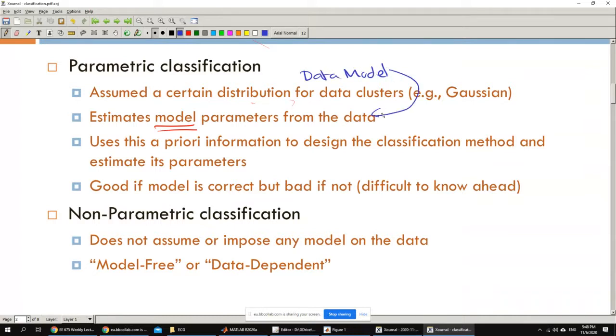And then you use the data model to estimate the parameters of this model. And once you do that, you don't need the data anymore. You can start using the data model instead of the data themselves to design the classifier. So basically here you have data, you come up with a model, and once you got the model, you don't need the data anymore, and then you design the classifier from the model.